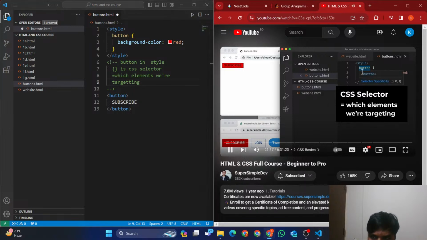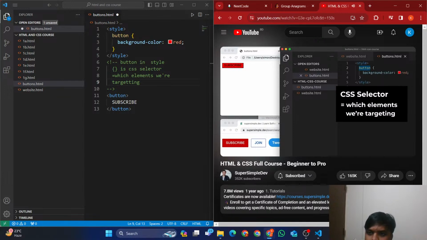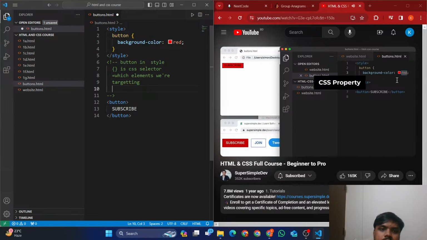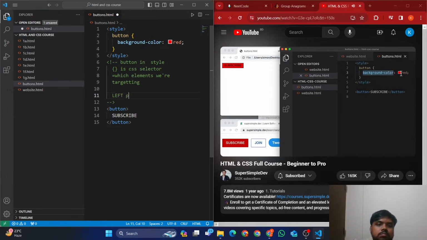It tells the computer which elements on the page we are targeting with our CSS code. In this case, we are targeting all buttons on the page, and we're going to change the background color of all buttons on the page to red. Now, inside these brackets, there are other rules that we have to follow. The text to the left of this colon is called the CSS property. It tells the computer what we are changing. To the right of the colon is the CSS value. It tells the computer what we're changing the property to. In this case, we're changing the property background color to red, and that's exactly what the computer did.